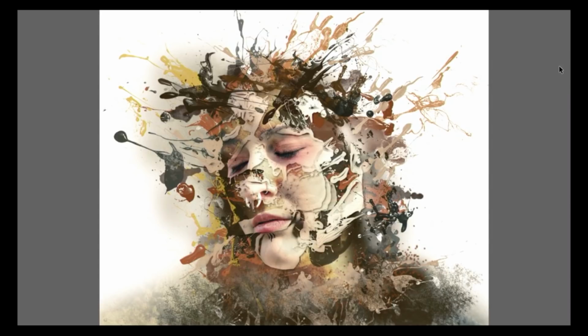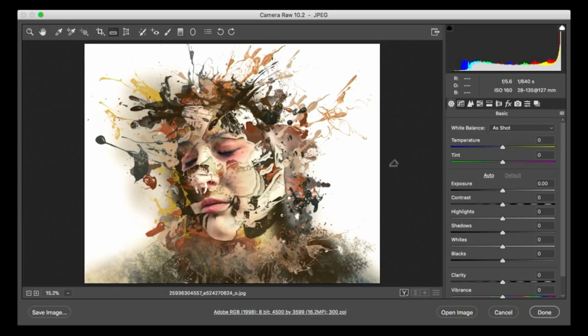Well, we have this program. I don't know if you've heard of it. Is it Photoshop or is it Adobe? No, it's Adobe Photoshop. Always use the word Adobe.